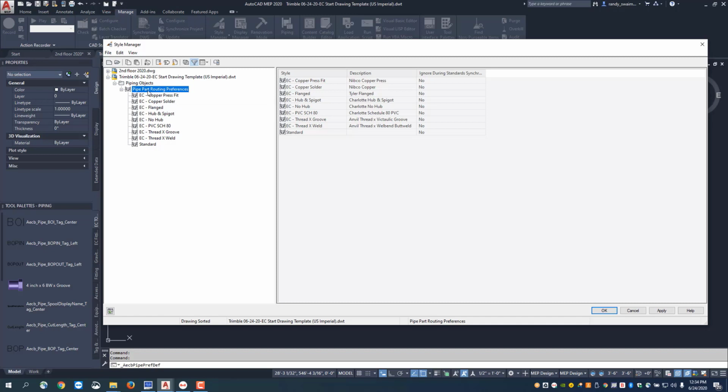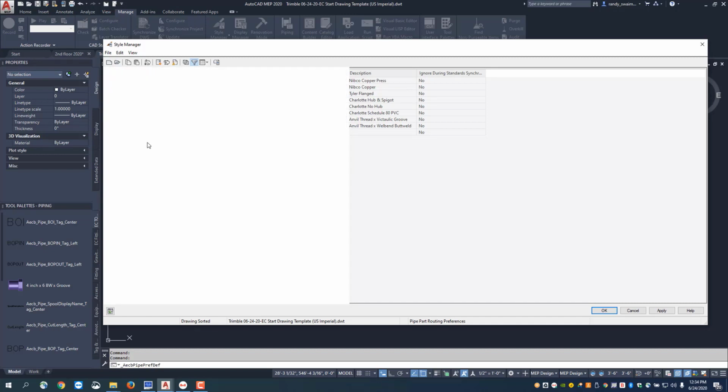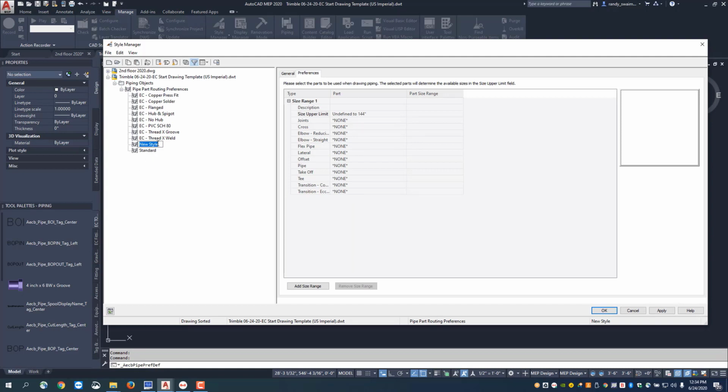To create a new routing preference, simply right-click on this and select New. Now you've got a new style, and we can go ahead and give this a name. I'm going to call this TV for training video, and we're going to call this a thread by weld routing preference. So it's going to have two different types of parts set up in it.